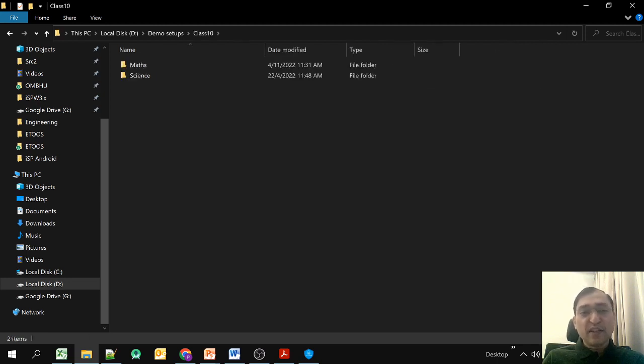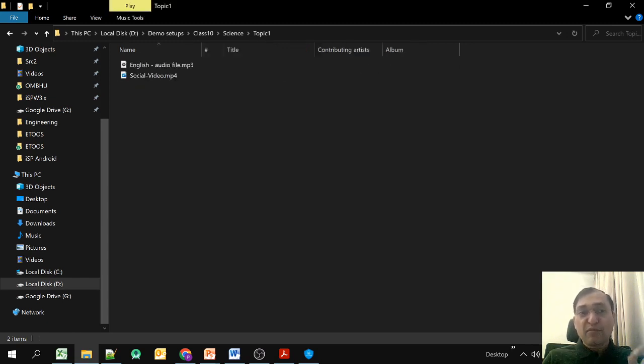So you can see in the example, there is a class 10. Under that, you can have various subjects, and under subjects, you can have topics. Under topics, you can have subtopics. You can have any level of topics, subtopics. There are no restrictions on that. And at any level, you can have different kinds of files. What are the different kinds of files supported by encryptor? MP3, MP4, PDF. These are the three different kinds of files supported, right?